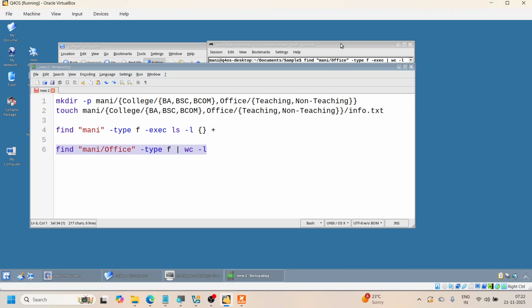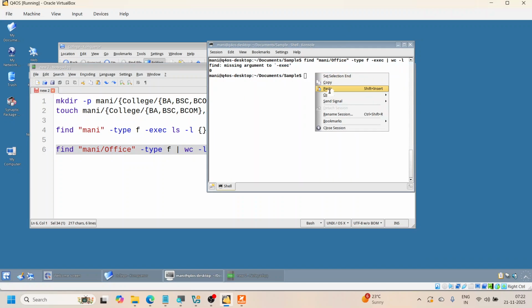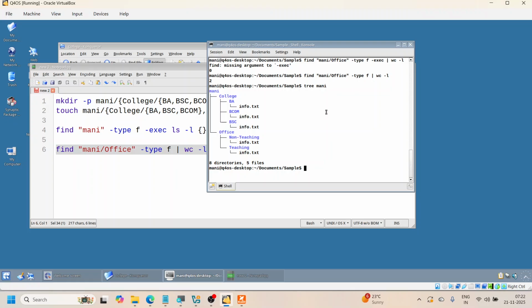Control C and right click and paste and press enter, and then you have two files, and that's for sure. Again, if you're not very sure, I'm going to use the tree command just to tell you that. Inside your office there is this one file, info, and this is the other file. Remember, non-teaching is a folder, this is a folder, this is a folder. We are not counting them, we are counting only files. Two files are there, and obviously it is going to say that the count of files is two. Okay, done. Second question is over.